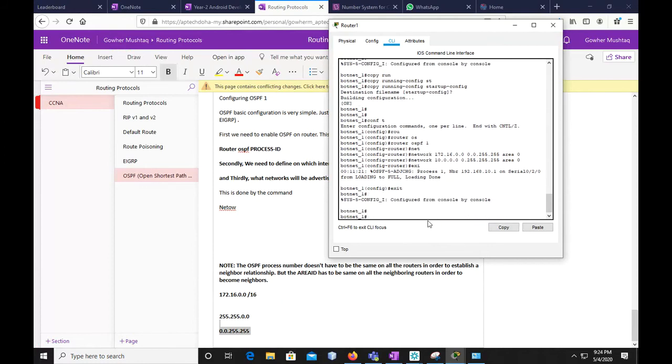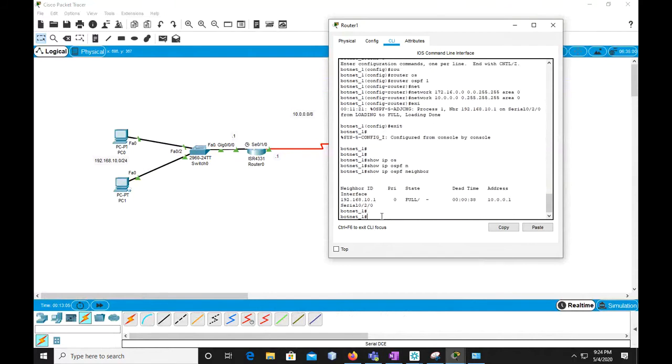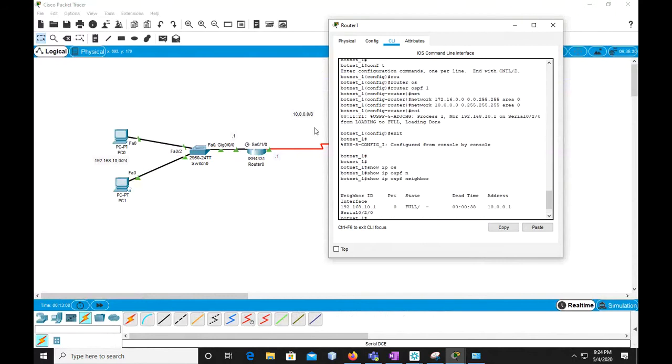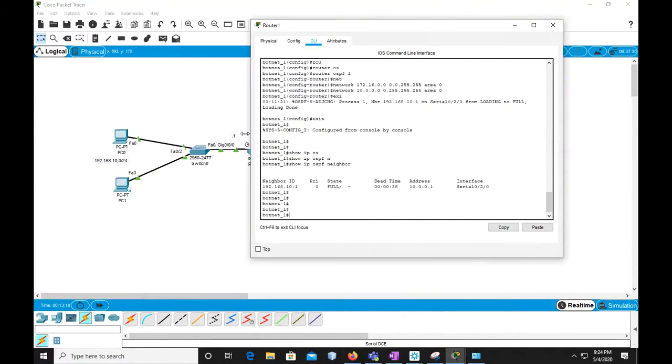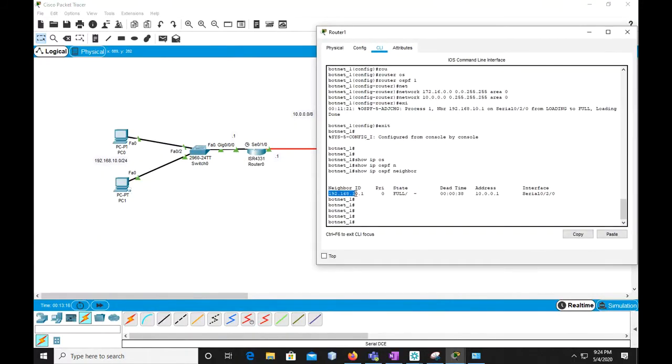And at the same time, you're going to have the neighbor relationship with the neighboring router. And now LSA and LSR and LSU are going to work when the neighbor relationship is formed. And if you want to check whether there is any neighbor or not, you can use the command show ip ospf neighbor and hit enter. You will see this is the neighbor table that we do have. Here we go. So on this router, the neighbor is 192.168.10.1.